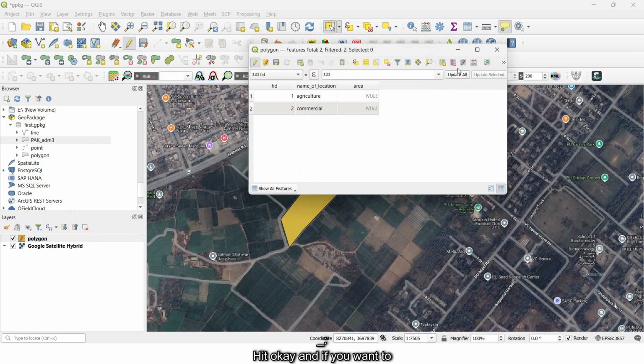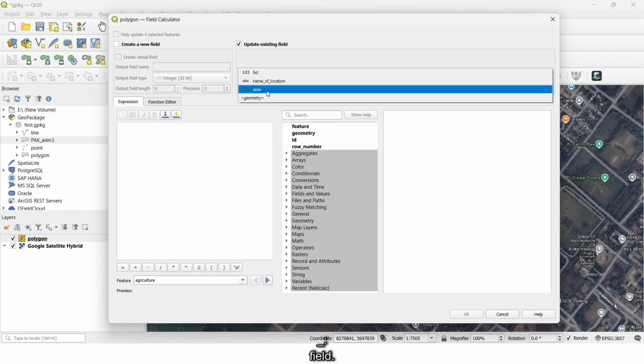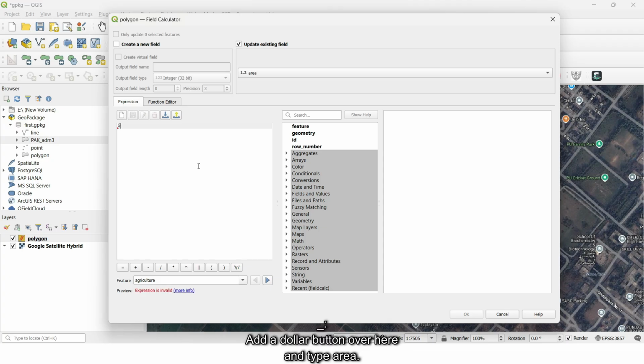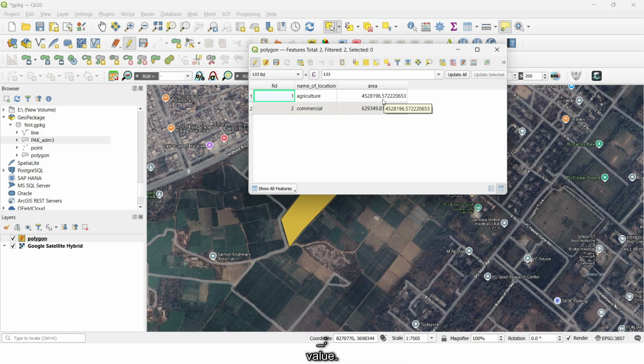Hit OK. And if you want to calculate the area, open field calculator, update existing field, select your area, add a dollar sign over here and type area. Hit OK. Now this will calculate the area for these polygons and the area will be in decimals. If you keep this field type integer, then you will not have these decimals in this value.